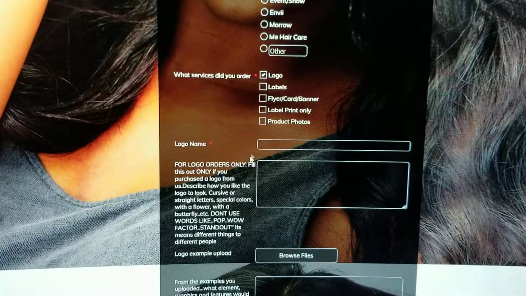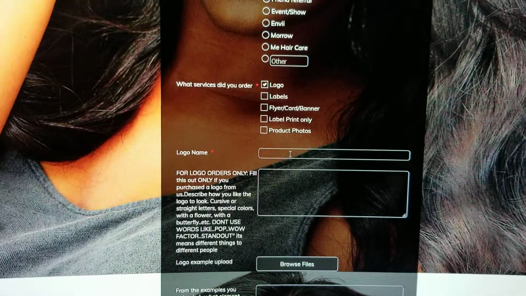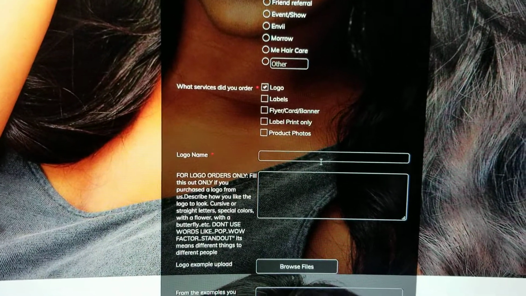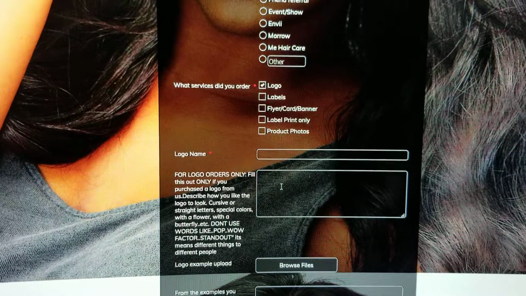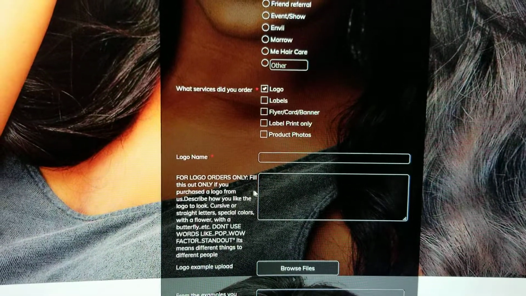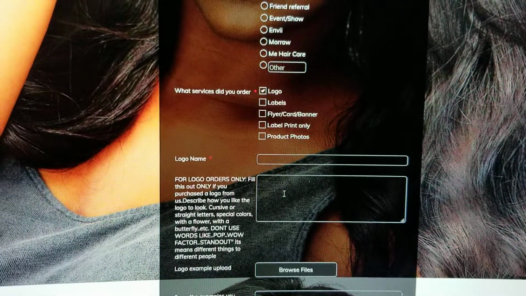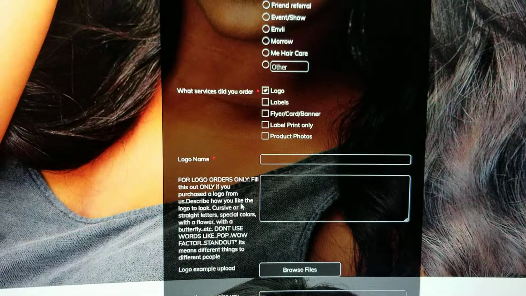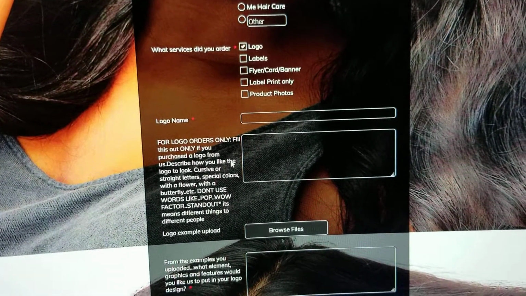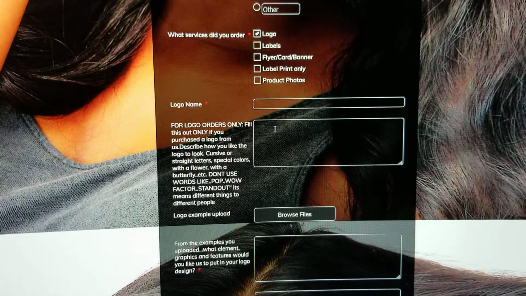Okay. So right here we have the logo name. You're going to put your logo name right here. So let's say if it's Sarah's Hair Care, you're going to put that here. In this area, it says describe how you want the look and feel to be. Whether you want cursive letters, straight, bold, or special colors with flowers, butterflies. Just try not to use words like pop, something that stands out, or something that I want to be wild, because it means different things to different people.